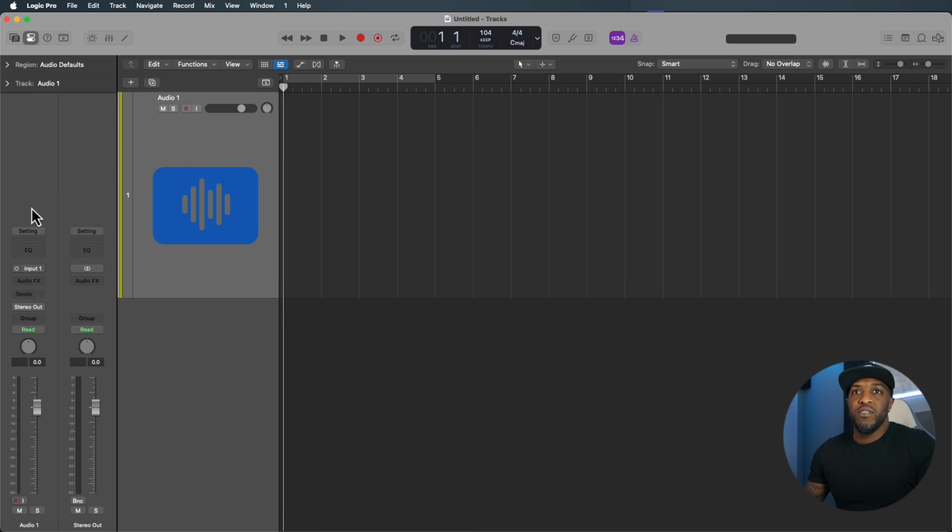Over to the left is your inspector. This is where you can change the volume of your recordings, turn it up or down, and you can also add effects and all that good stuff. So right now we've got our audio channel. Now we need to get some signal into our audio channel. But first, before we do that, let's talk about microphones.